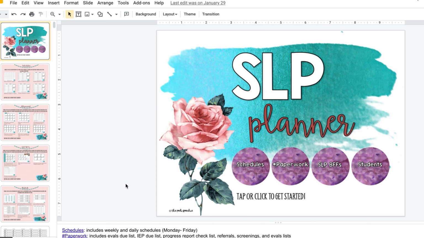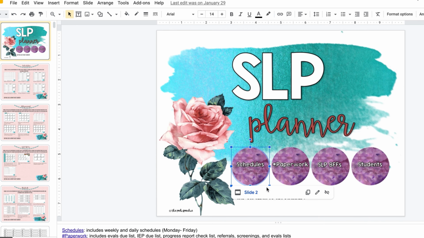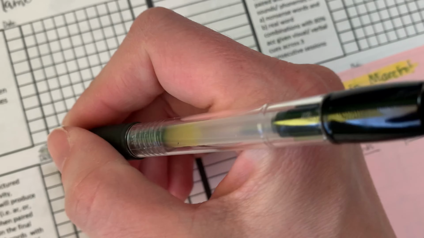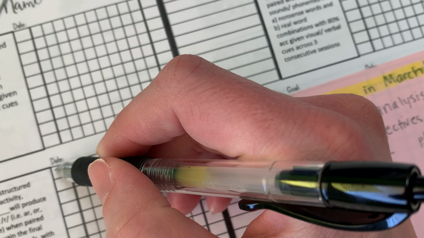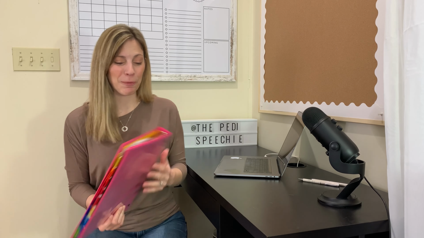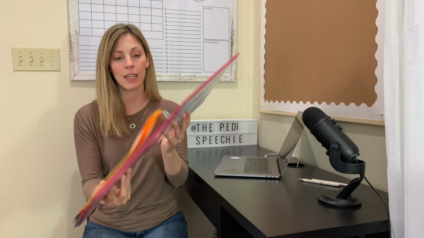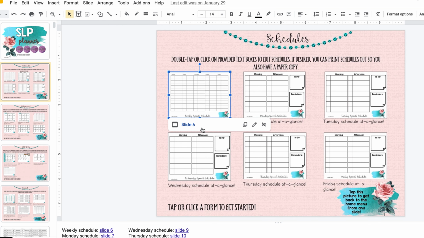So I actually edit my planner in Google Slides, and then I print out all of the pages and I store them in my binder. I'd like to be able to have paper copies of everything because it's easier for me. That's what I like to do. So anyways, the first section that I have, meaning the first tab, if you will, is my weekly schedule.